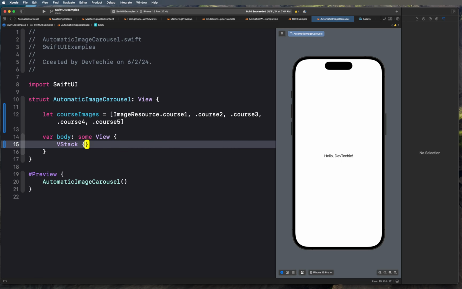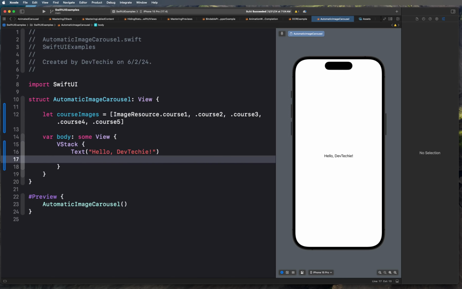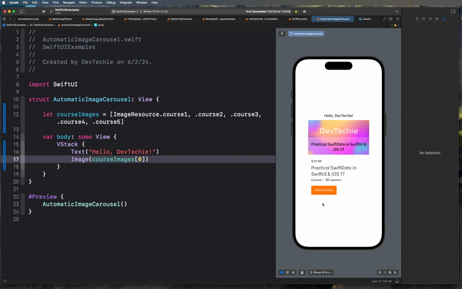I'm going to create a VStack, and here I'm going to create an image, and this image is going to come from course images at index 0. What it should do is bring one image that I have stored. As you can see, the image is rendering just fine.